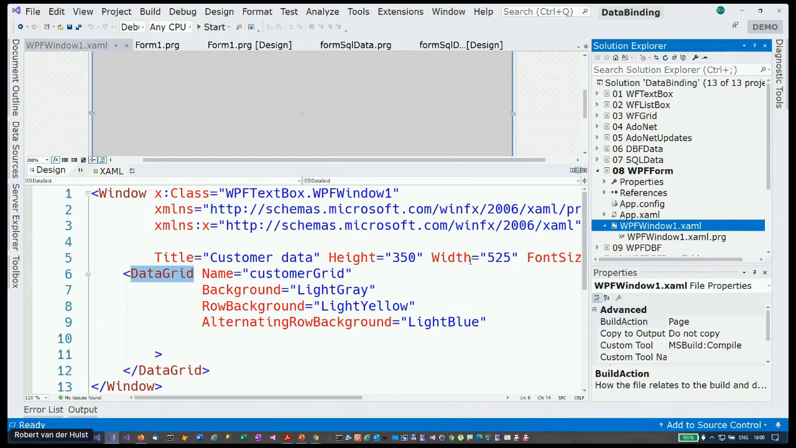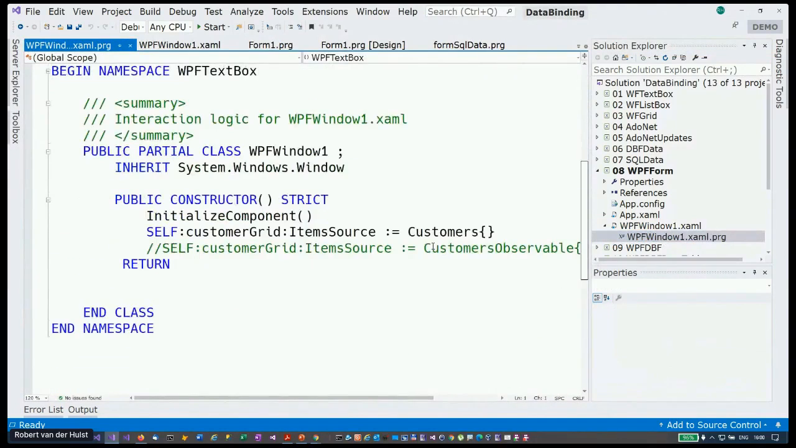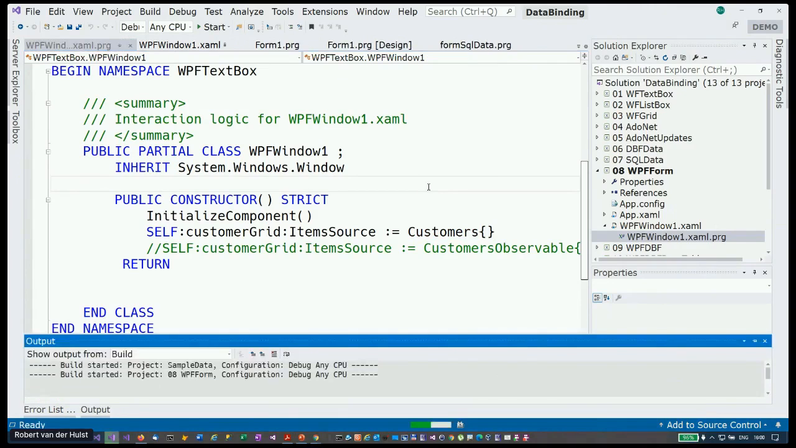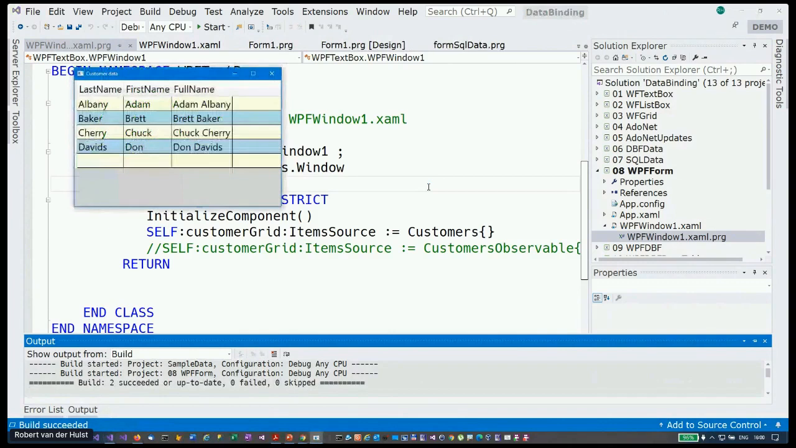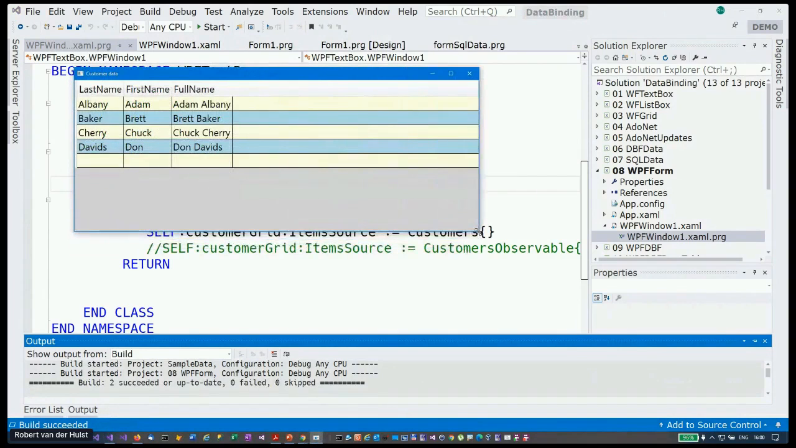Anyway, this one uses a data grid, and there's just one data grid in the window. And my form has a code behind. What I'm doing here is I'm linking the same customers collection that we saw before as item source on the grid and showing if that works or not. So let's do it. And as you can see, this indeed works.